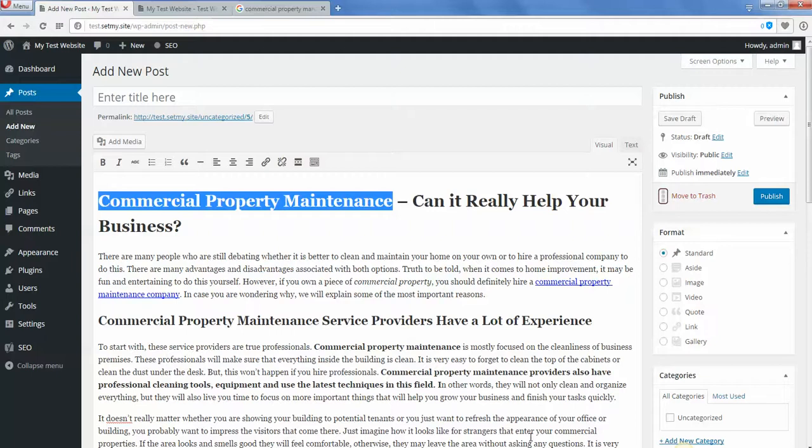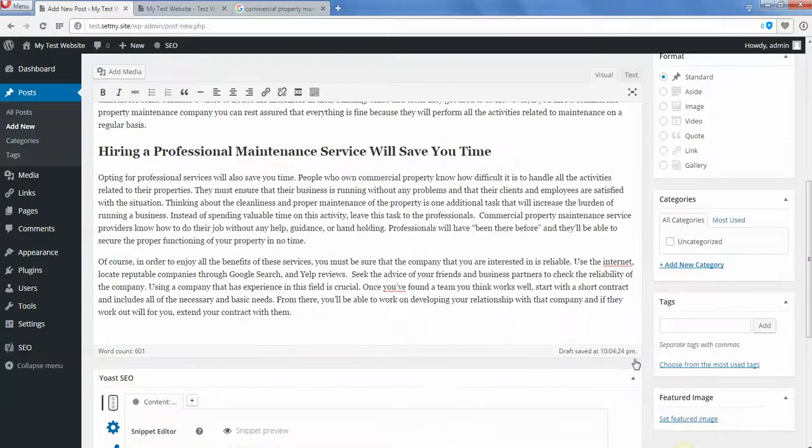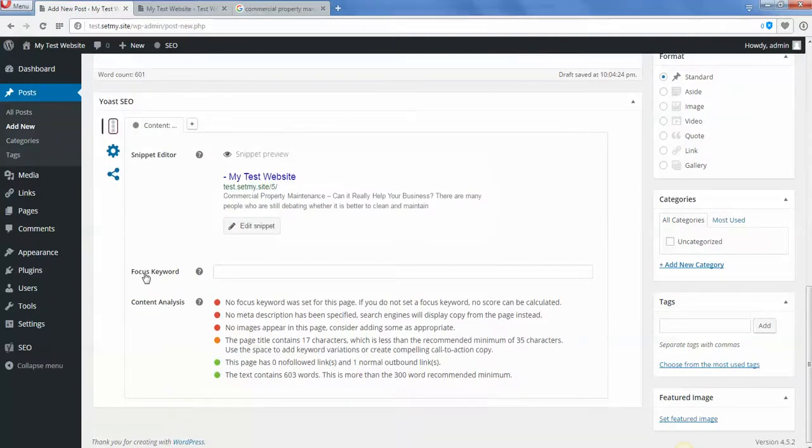It's all about figuring out and isolating a keyword phrase that's important to your business, and then optimizing your content around that keyword phrase to give you the best opportunity to show up for that keyword phrase. So our keyword phrase in the example is going to be commercial property maintenance. This is what we want to show up for. And so we're going to pop that into what's called our focus keyword.